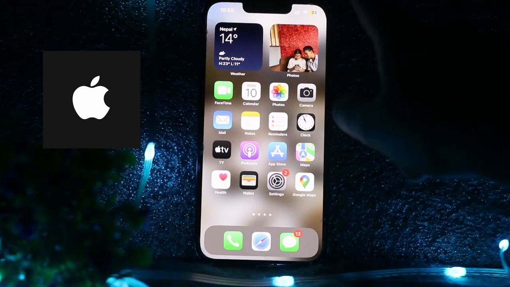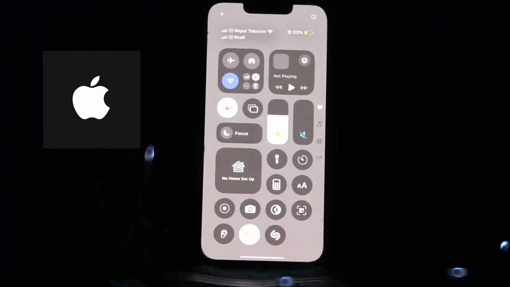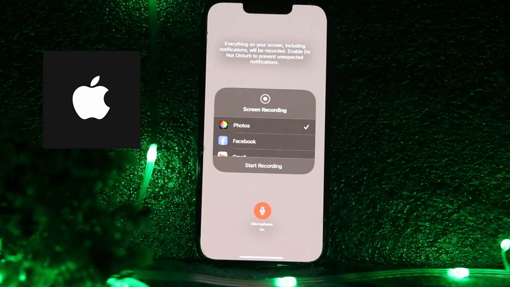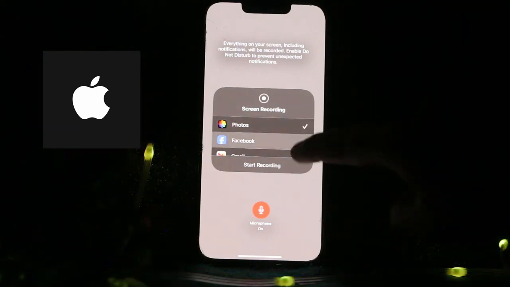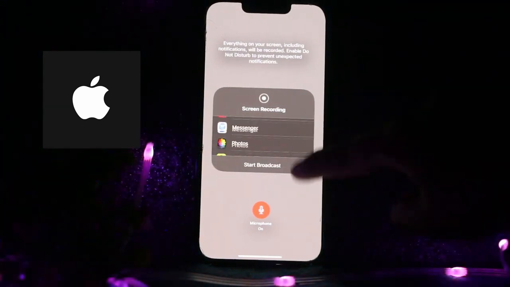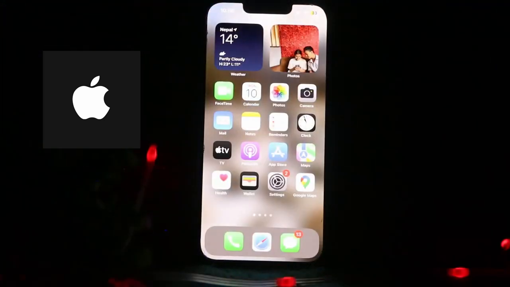So you may simply scroll down from the Wi-Fi side at the very top, and here is the screen recording icon. You'll see the option of a white dot with a circle around it. Simply long press on the button like this, and you need to make sure that the microphone is enabled during this time, and you need to choose what you want to screen record. So here is the option of WhatsApp Business, and all of it, and simply the option of Photos. Now this is where the screen recording will be saved.